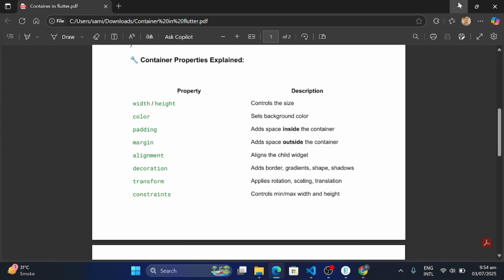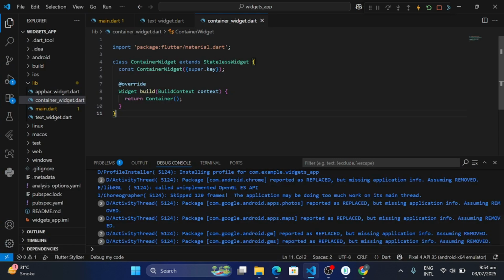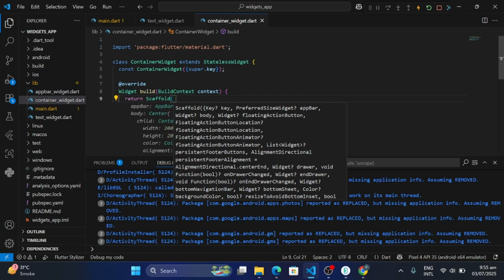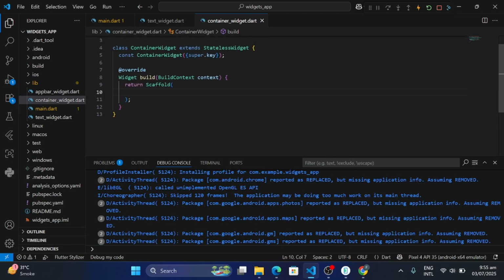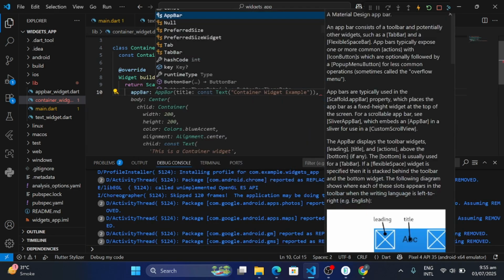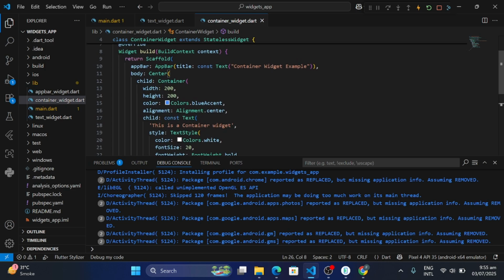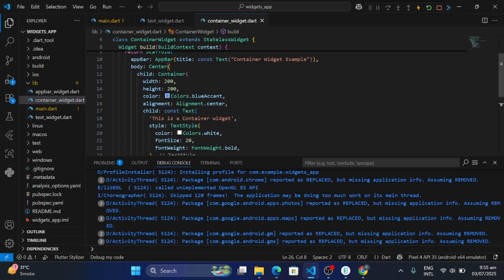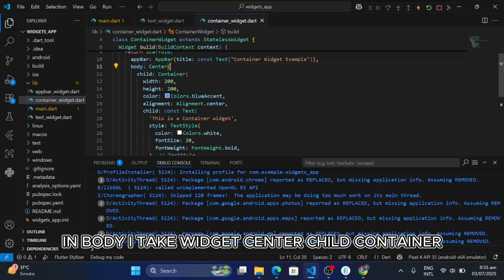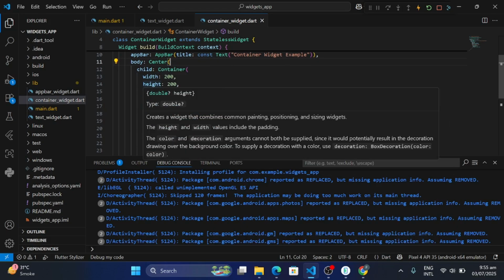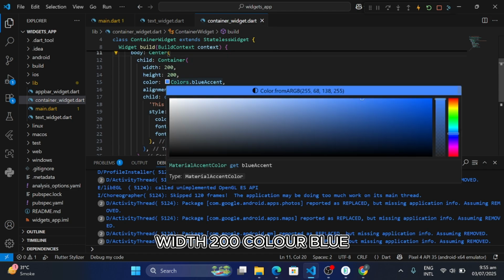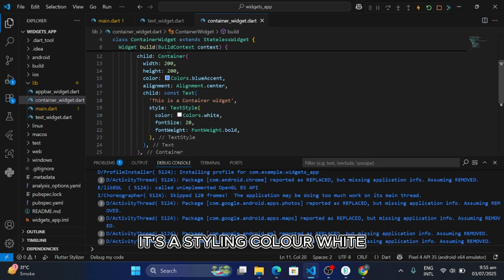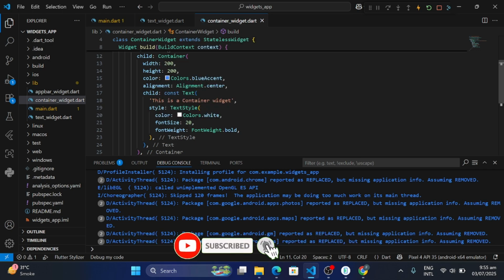Now we move to the code. Here I use Scaffold, and an AppBar. In the body I take a Center widget, child Container, with height 200, width 200, color blueAccent, alignment center, and child Text: "This is a Container widget." Its styling: color white, font size 20, font weight bold.